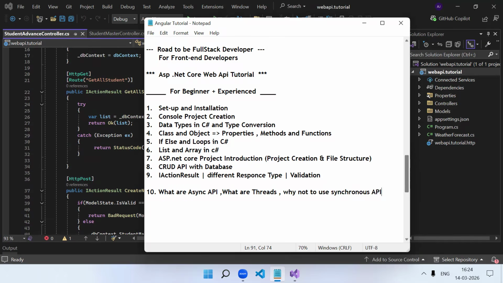Just for an example, we will take a scenario. What is a synchronous API and what does an asynchronous API do? Let's say one request came to the API, and in that API we are fetching data from the database. So what it does, it will create a thread, and that waits till we get the data returned.